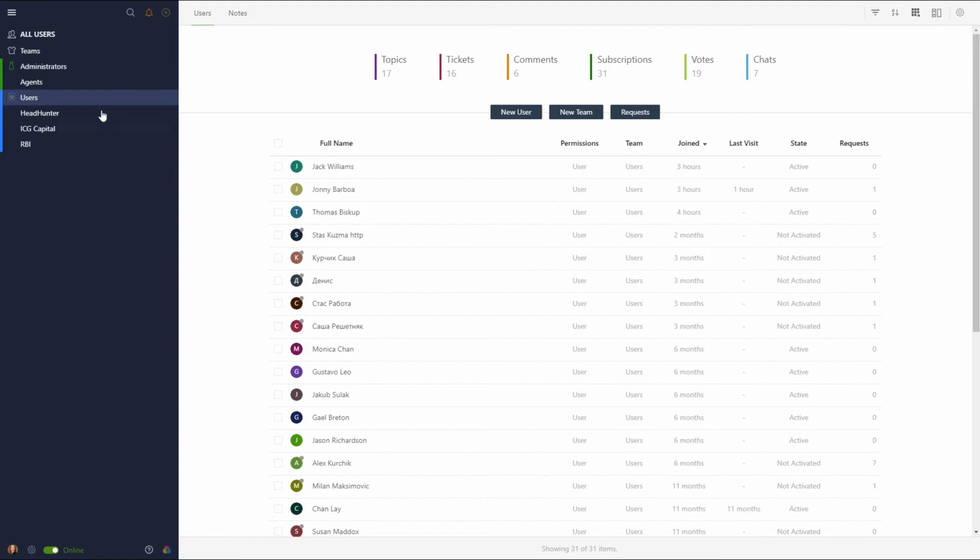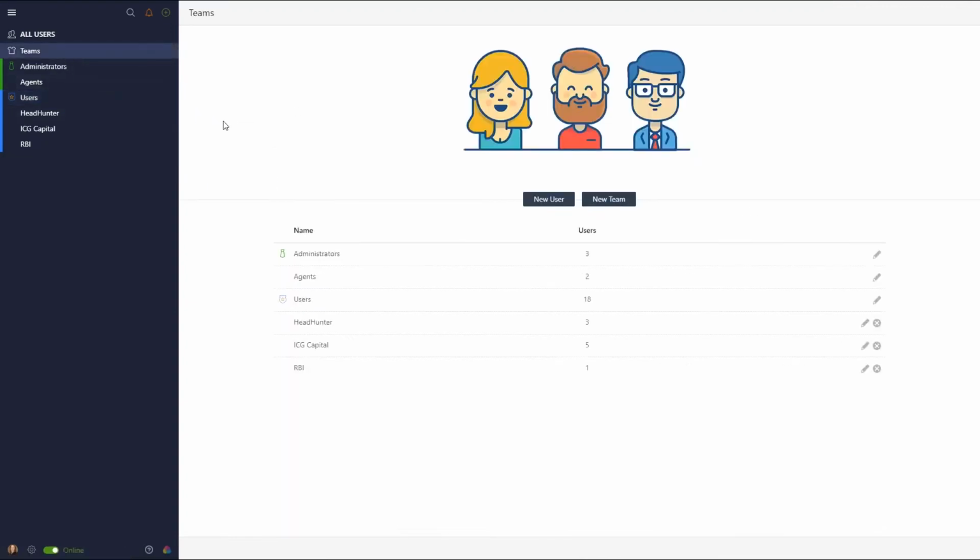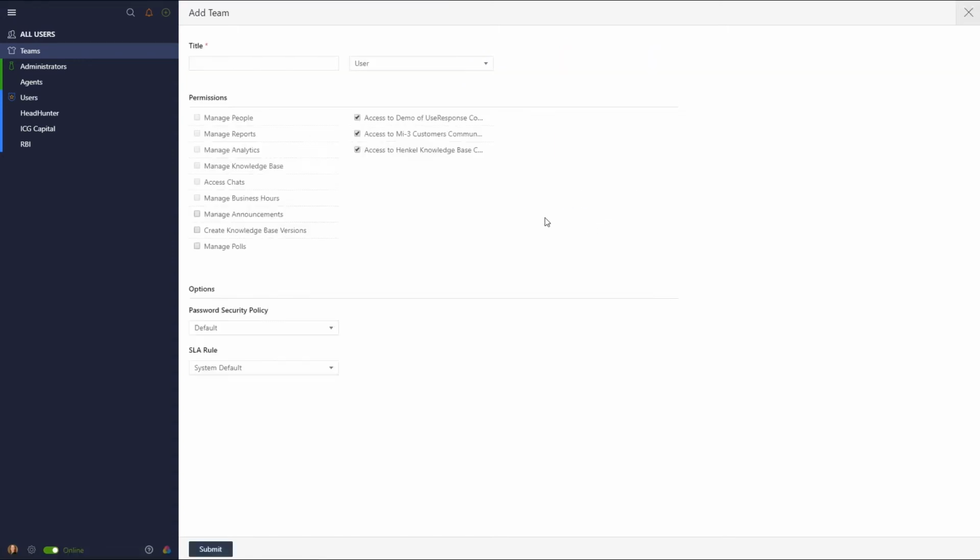To manage all teams in the system, select Teams in the left menu, and you'll see Default and Custom Teams in the list. Let's review the example when we have several agents that deliver support to customers from a certain company, cPanel in our case. We need to create the agent team and the team with users from this particular organization. To create a new team, click New Team. Enter the title and decide whether it's an agent or user team.